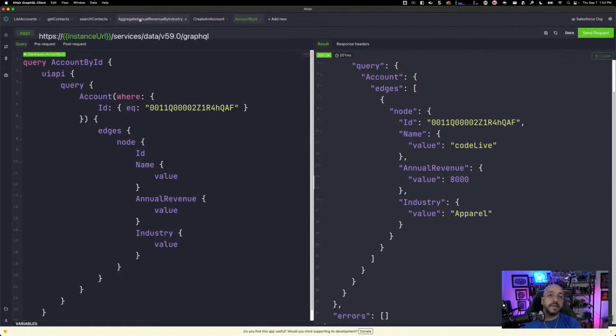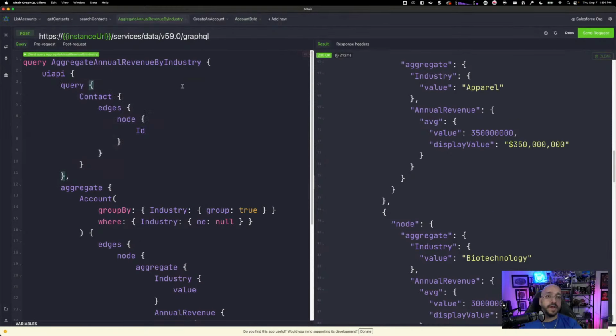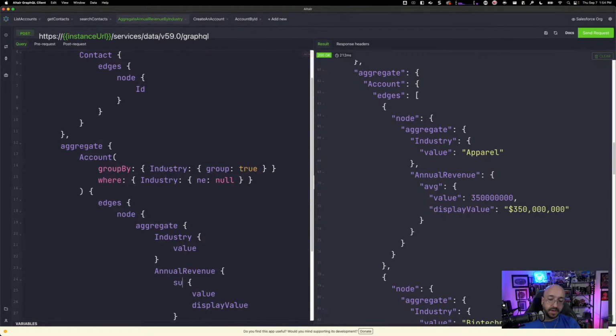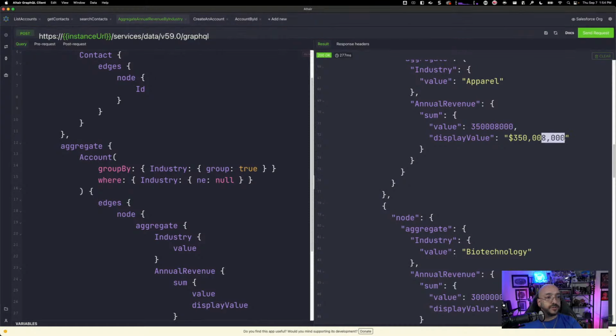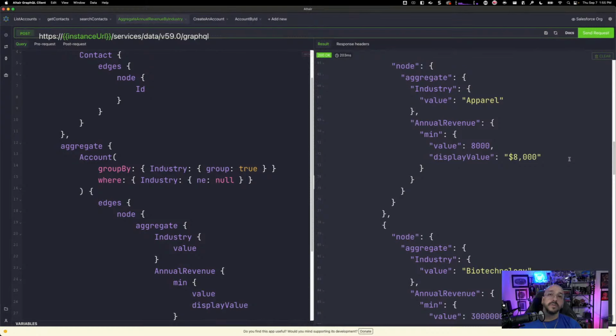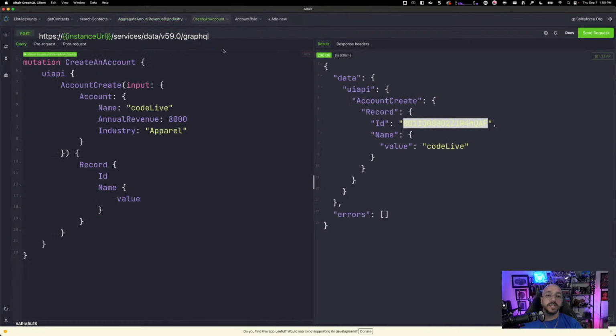If we go ahead and query the aggregate revenue by industry and change that, instead of average, let's say sum, here on industry, we need to get an extra 8,000. I can pass a maximum value. One is the most expensive one, 350. And I can pass a minimum value, which one has the minimum annual revenue, 8,000, which is the account we just created with this mutation.